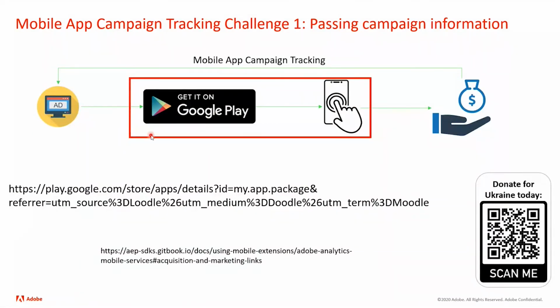So now that the App Store knows where the people are coming from, now we need to hand that information along to our app. So just to remind you, this is how our URL looks like, and all of the things that I'm going to show you, you can also see for yourself on the official Adobe documentation that I've linked on the screen here.